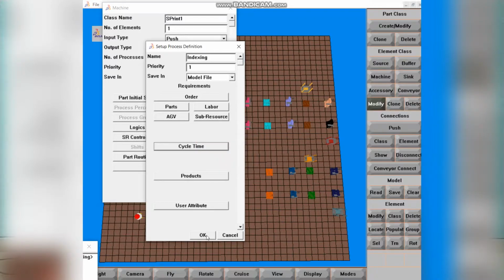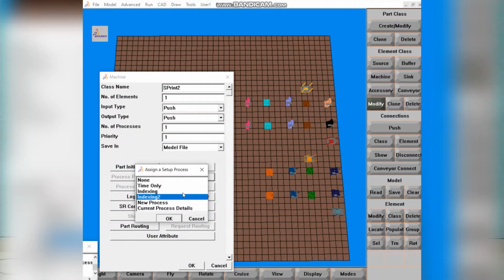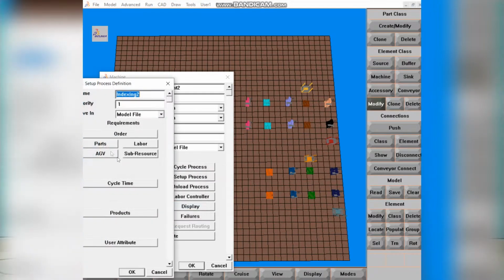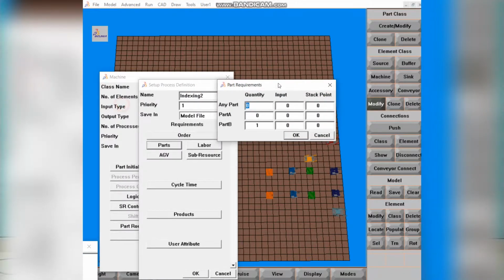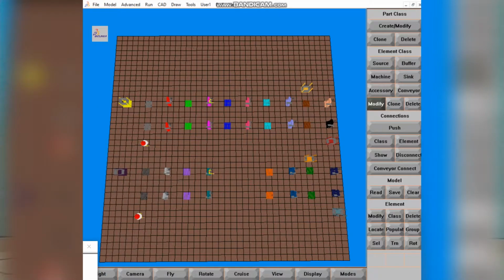The steps are also repeated for the other 3 machines, which are S-Print 1B, S-Print 2 and S-Print 2B. But the difference is for part B, we have to set another indexing, as it is focused only on part B. Indexing 2 will only focus on part B. So for indexing 2, we have to set the part required, which is part B only. Means that we put number 1 in part B only, so that only part B can pass through S-Print 2 and S-Print 2B. Okay, that's all.